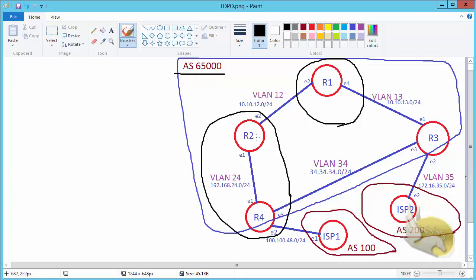So router 2 will send any internal BGP prefixes it has in its database to router 1. Router 1 will send them to router 3 if router 3 is in another confederation, and I'm going to do this like this. And this way, all my routers know about BGP routes.